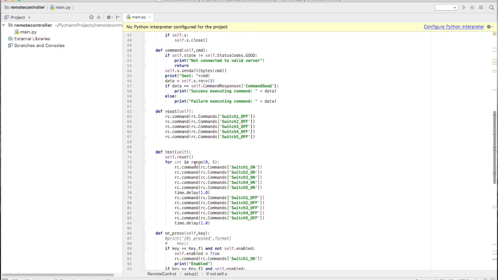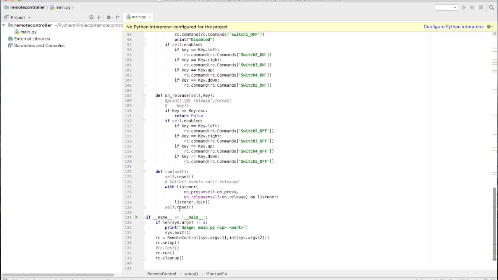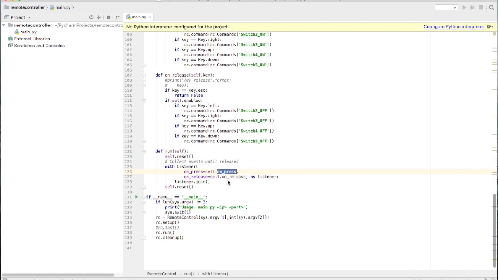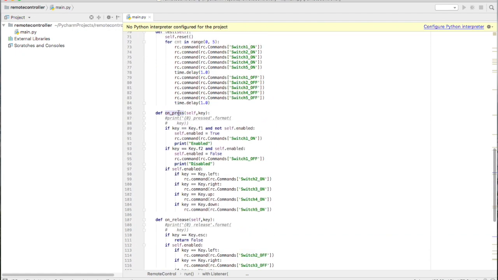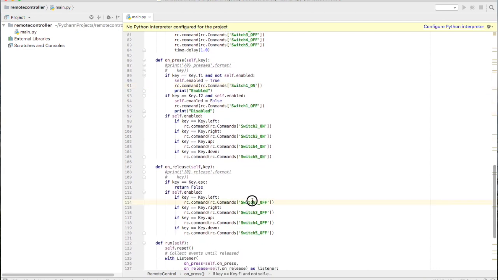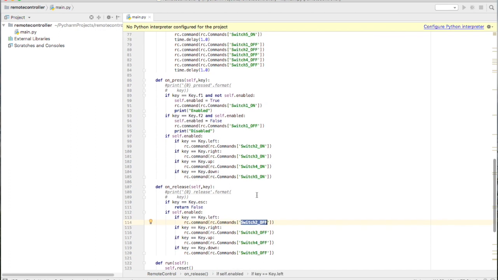And the main function is here in the main run loop. And the main run loop just loops forever in a listener waiting for key presses. And when we get a key press, either press or release, we take the appropriate response. And if you remember, when the key is pressed, say the up arrow for instance, it will command a certain relay to be turned on. And then when the key is released, it will turn it off appropriately.